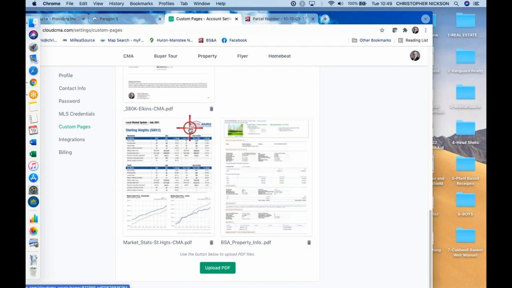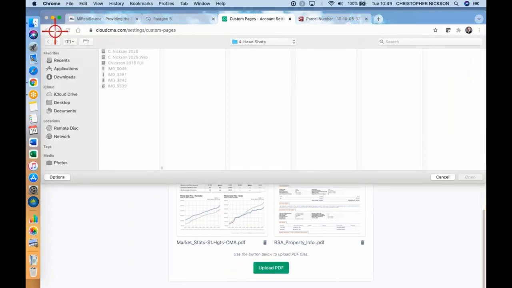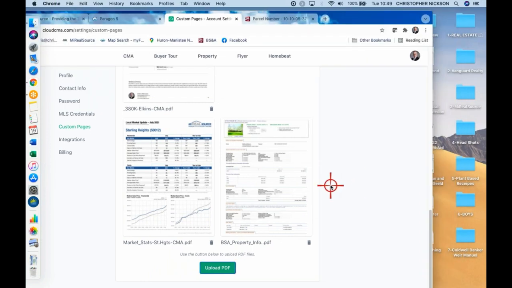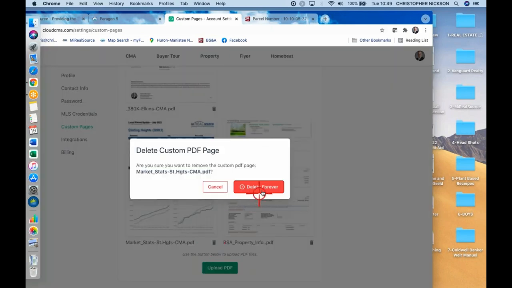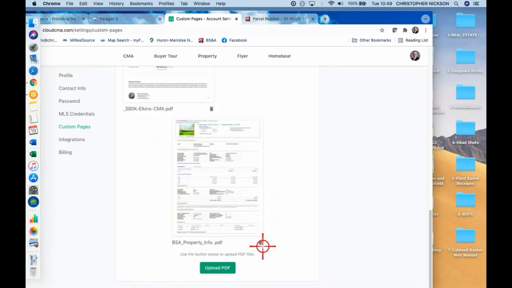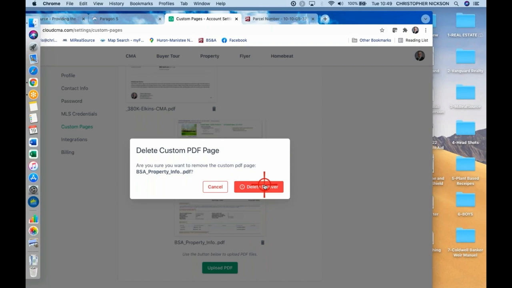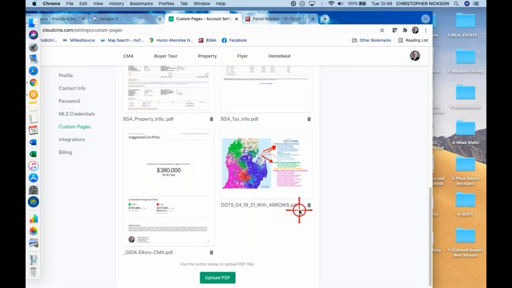Here are some uploads. I'm going to upload the PDFs now. Click on this. I want to see one thing real quick. Hold on. Sterling Heights. Okay, this is an old one. This was Sterling Heights in July. I don't need that one. I'm going to delete these. I don't want this BSNA info. This was from another one I did. I'm going to delete that.